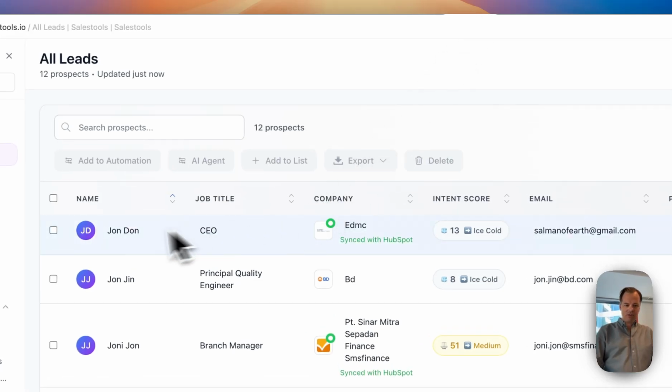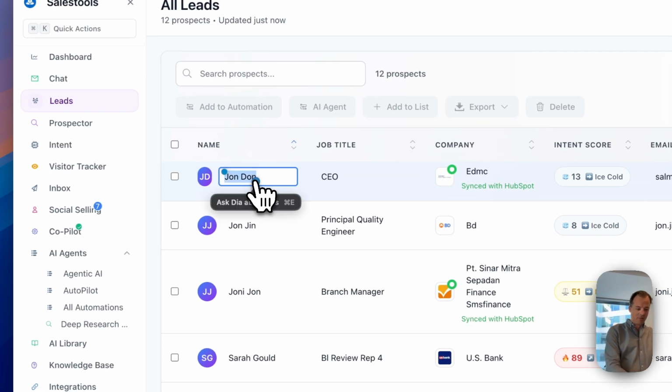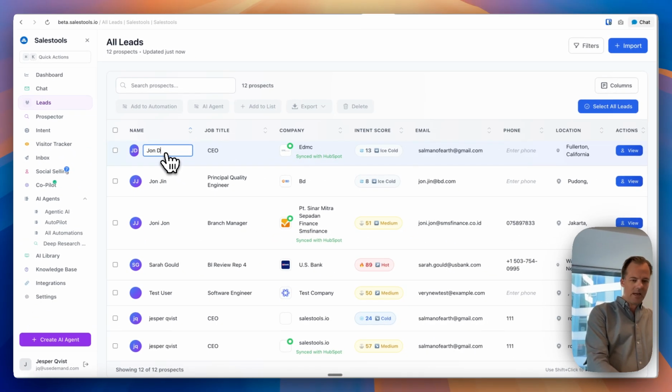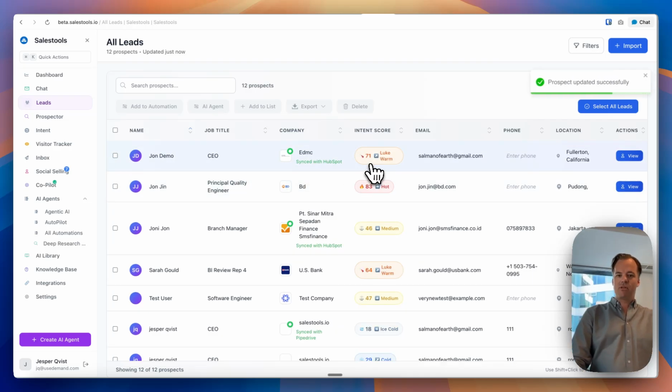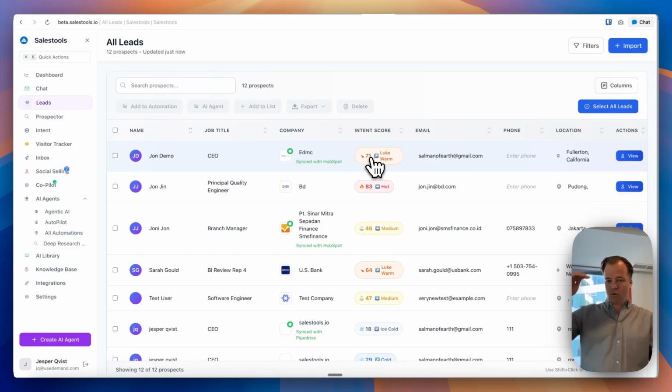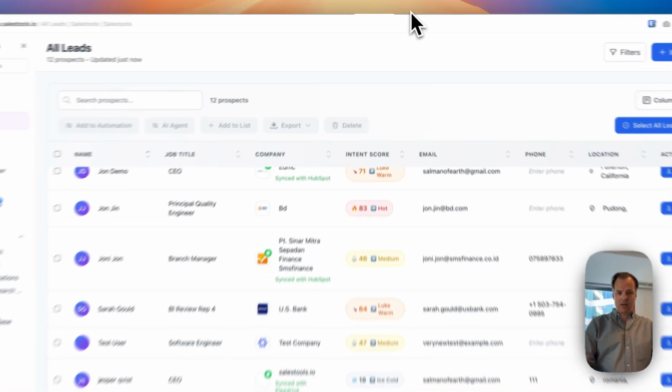Now, if you're going to see your leads, and I just have some dummy data here, you can update the data in real time, and you'll notice that it's saved. So you also have an intent score based on visits, intent everywhere, to score and rank the leads based on engagement to figure out who you're going to reach out to.